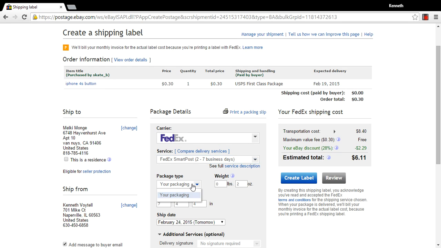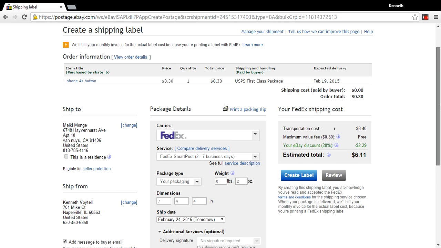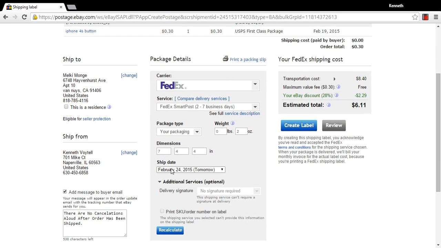Then you would do the package type. You only have the your packaging option, and then the weight. 2 ounces is the same as I did with the postal service, but the only difference is the dimensions. Sorry, I didn't mean the ship date, the dimensions. The dimensions are different because FedEx goes by weight and the dimensions. Early in 2015, they introduced dimensional weight, where if your package's dimensions are more than what they estimate the weight to be, your price will go up.